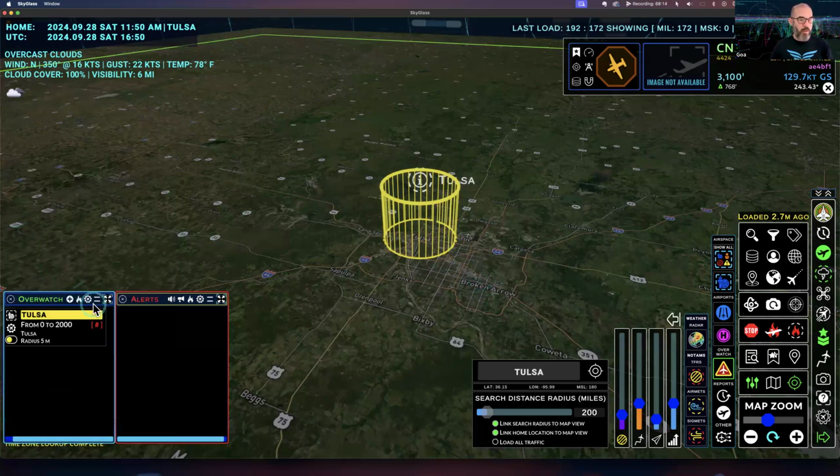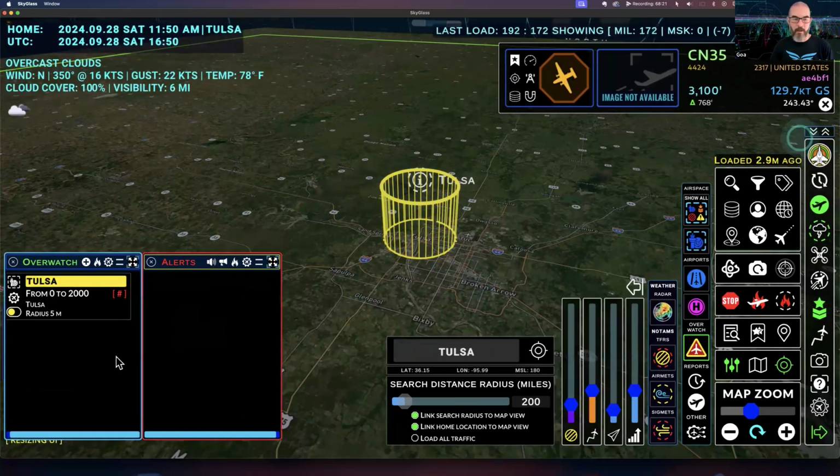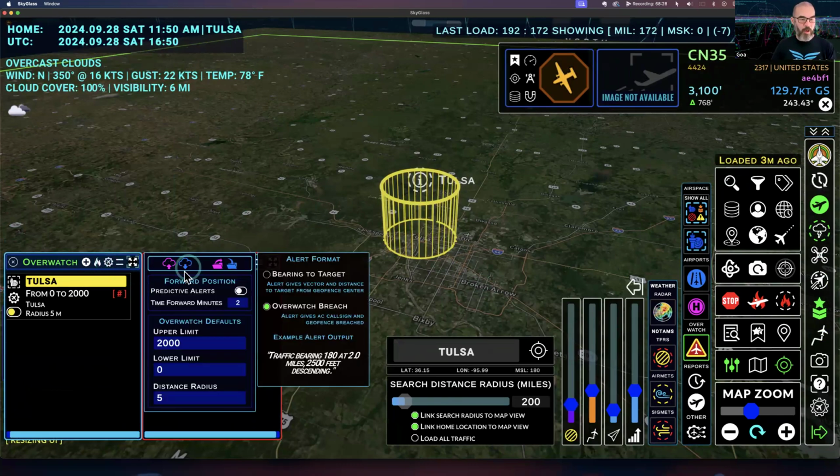And then let me close the create Overwatch panel. The height and the radius are in a preference, which you can set here. Let me make this larger. Okay, so click on the config button in the Overwatch header, and now you've got the Overwatch defaults: 2,000 feet, 5 miles. If you want to make this 50 and 100,000, whatever you like, but that's the one-button way to paint this fence in a circle around my AO.